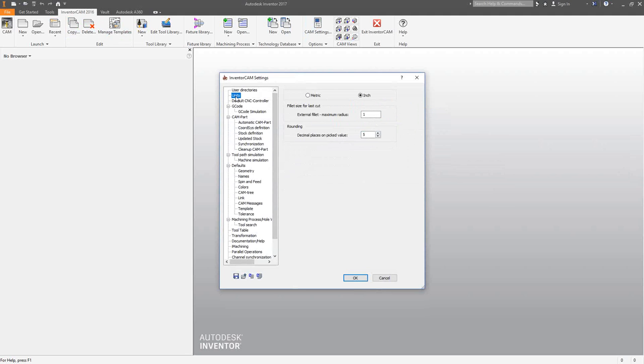Units, essentially these are the measuring units you're going to use, metric versus inch. This is the default setting, so every new part will assume these units, but you'll have, again, on a part-by-part basis, a chance to change that measuring value.